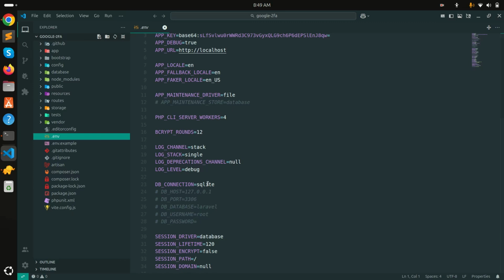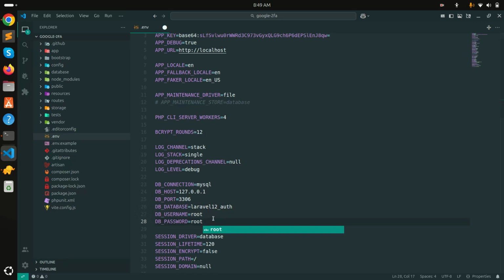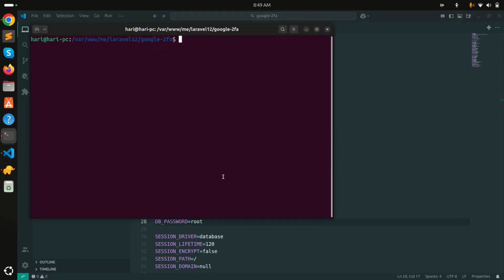Now let me go to the env and set up the database. By default Laravel 12 uses SQLite, so I am going to use MySQL, and then let me change the configuration. So let me comment it out. I've already created the database for Laravel 12 auth, and you can see here I need to set the password. User is root, password is root. Save. Now let me run the migration.